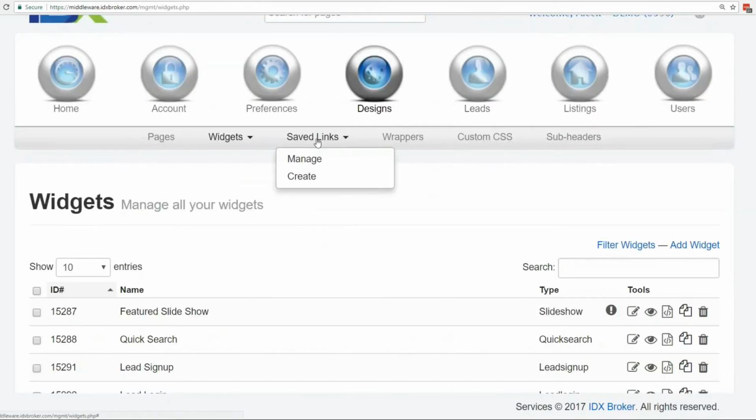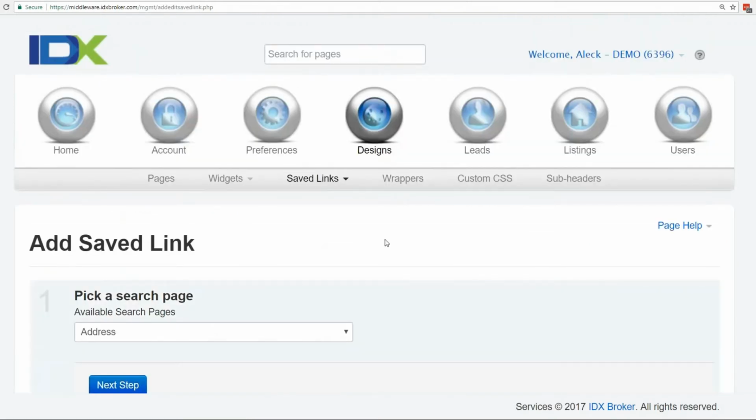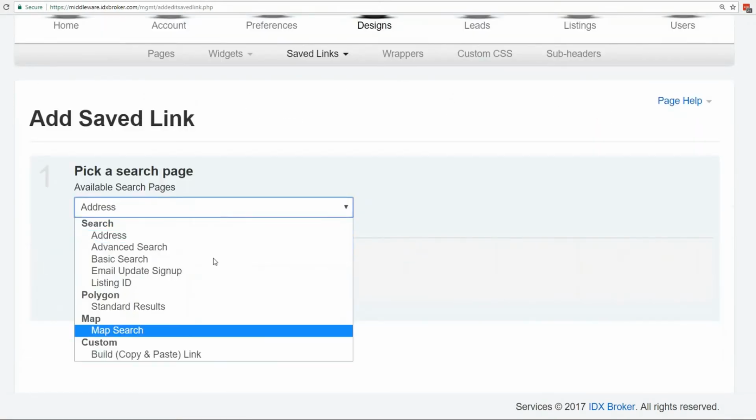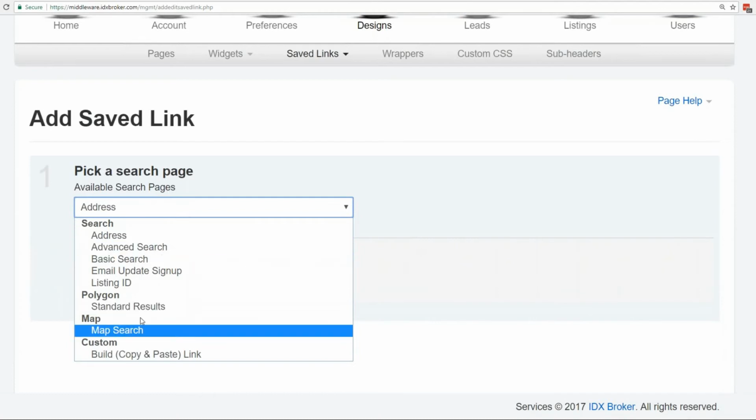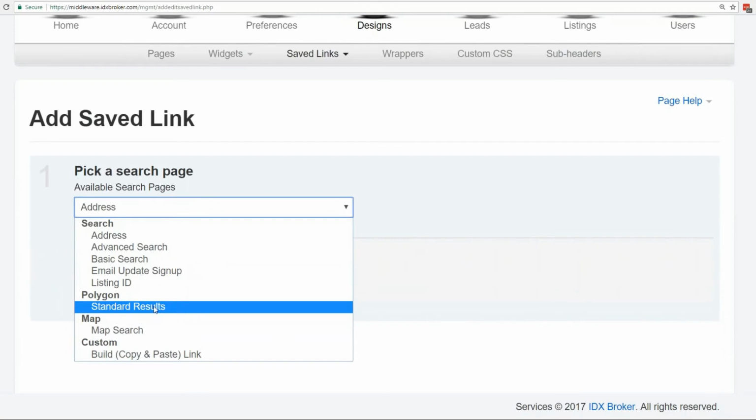That we're still in designs. I'm going to go saved links and create a new one. Here we have all of these options. If you have Platinum, you will have this polygon search, which is really nice if you want to find the area of a search that's outside maybe your standard subdivision areas, or maybe the subdivision areas don't fit all of the properties, or you just want maybe around a specific location like a golf course or something. You can set a polygon search and define geographic limits of what properties will show up.